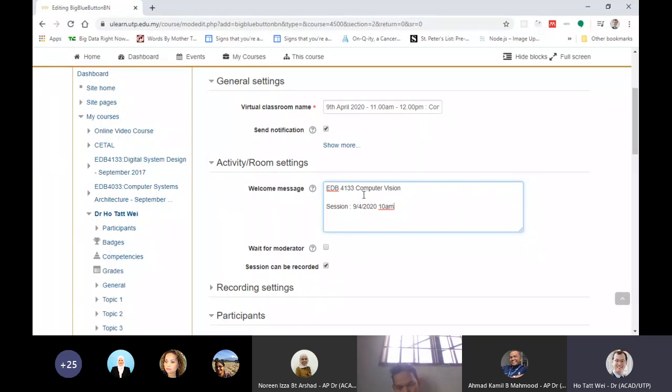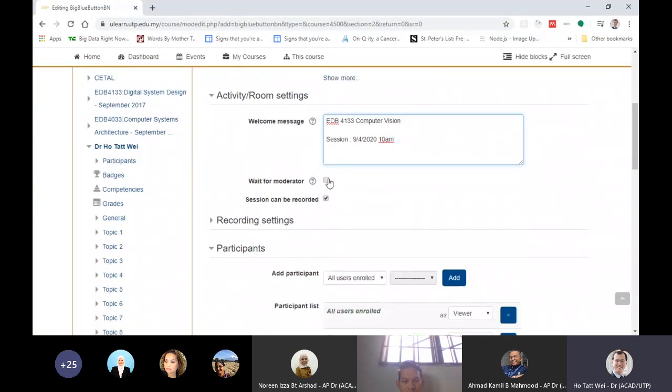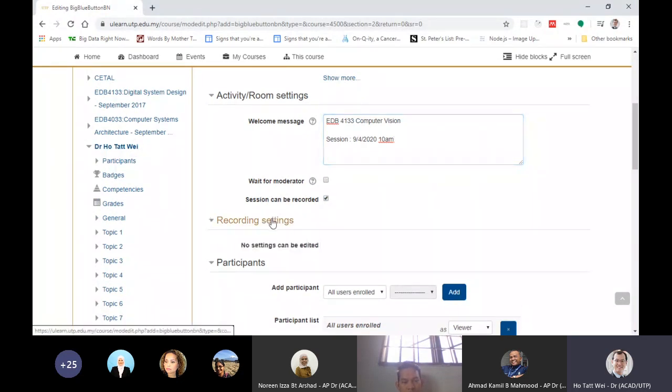So this is depending on how you want to structure your BBB session, but my own practice is every interactive session I conduct, I have a separate BBB window because I want to keep a video recording of each individually. And you also can choose whether the students can come in and start talking to each other, or if they wait for moderator means they cannot start until you are present.